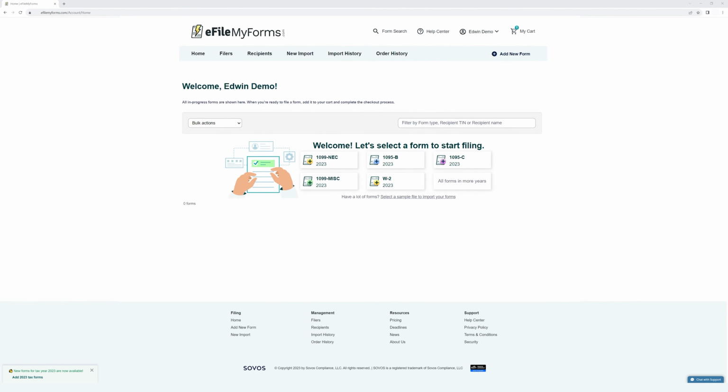Once logged in, you'll be brought to the home screen. This home screen can always be found by clicking Home on the top left menu bar. At this home screen, you'll be presented with all the forms that are in progress. Since this is a new account, there are no forms here.